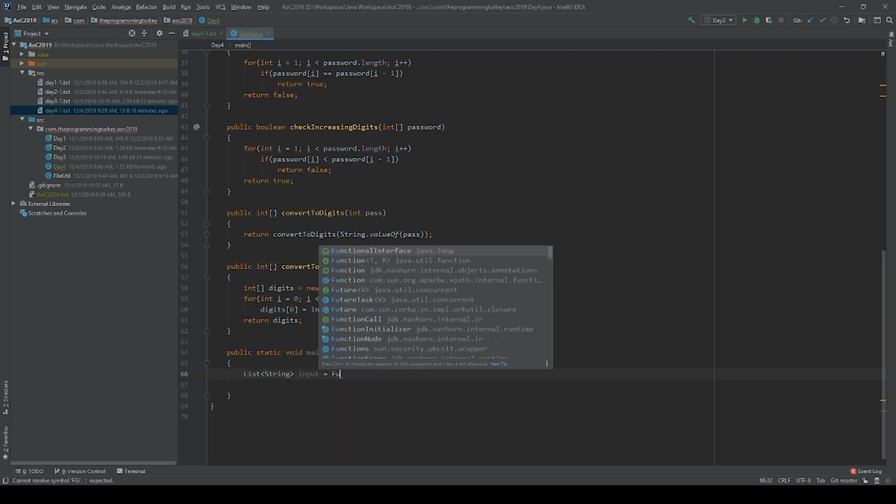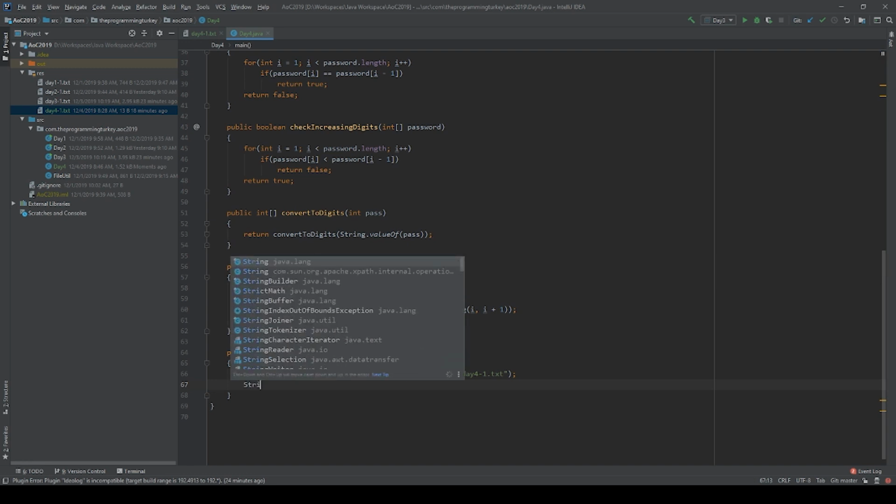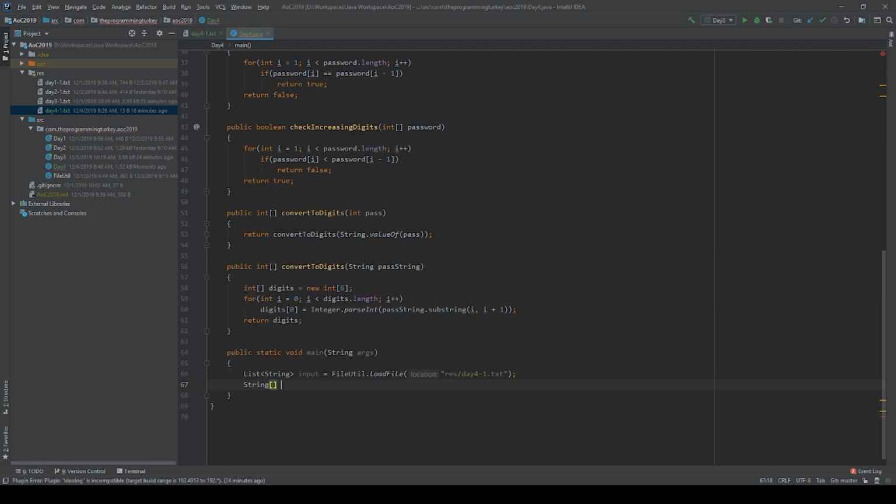As always, using our file util. Load file, res, day4.txt, and then we need to get our input and then do some parsing. So actually I'm going to do a string array here of password range, set it equal to input dot get 0 because there's only one line of our inputs, and split it on that. I believe that's what's splitting them. Yes, so that's what's splitting them.